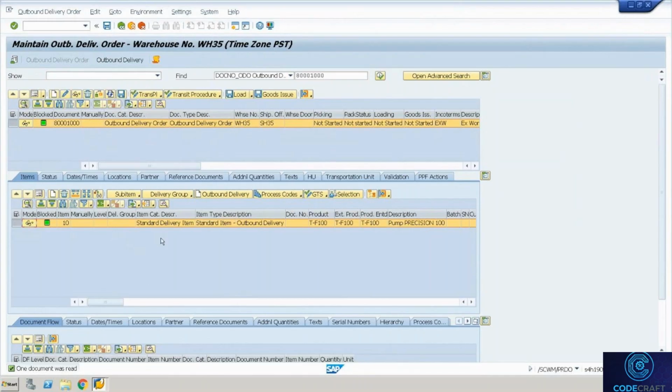This delivery looks very similar to the inbound delivery. You have several tabs: handling unit, quantity, partner, location, status information, all those information is there. This is for the whole header delivery information. For each item the same information is available here, like document flow and everything.